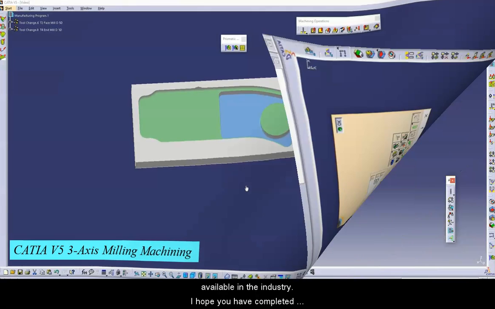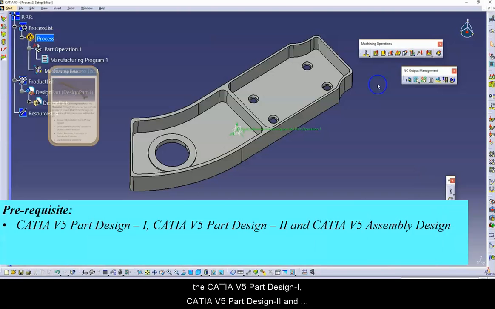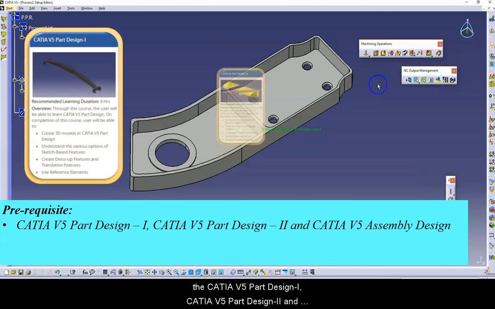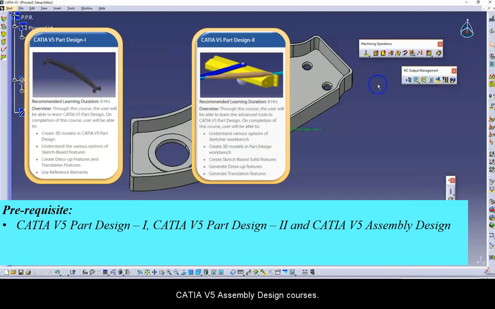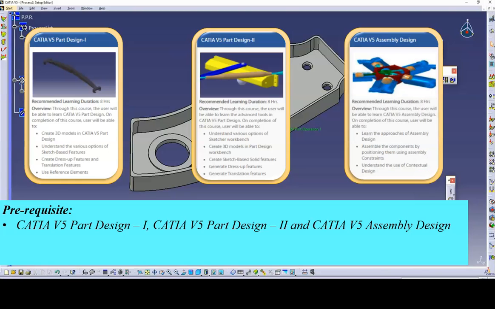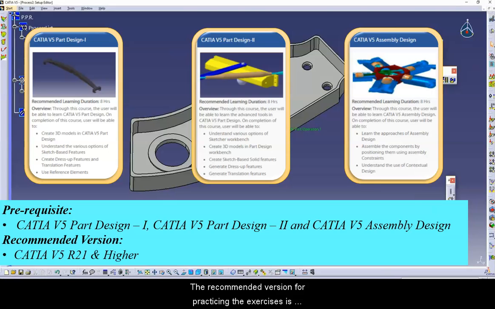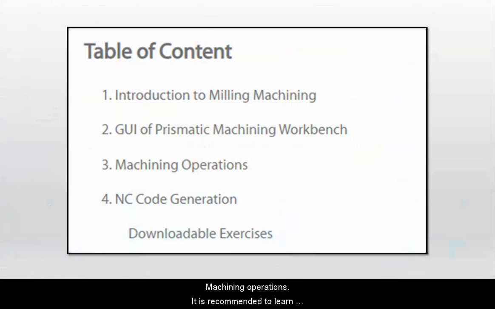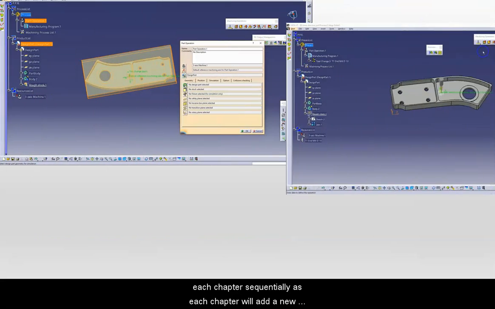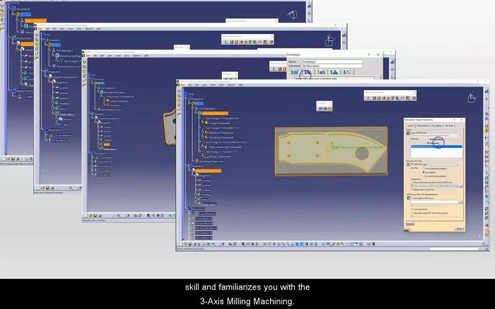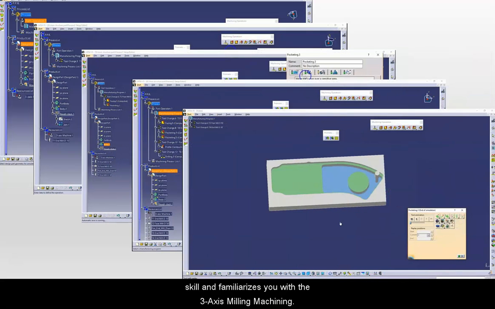I hope you have completed the CATIA V5 Part Design 1, CATIA V5 Part Design 2 and CATIA V5 Assembly Design courses. The recommended version for practicing the exercises is CATIA V5 R21 and higher versions. Each chapter covers step-by-step process of milling machining operations. It is recommended to learn each chapter sequentially as each chapter will add a new skill and familiarizes you with the 3-axis milling machining.